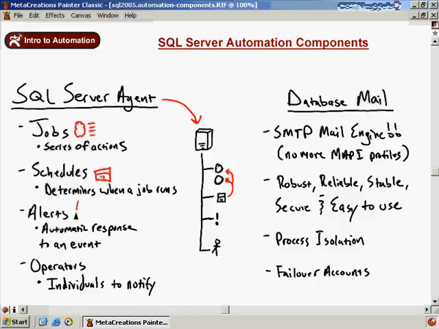Now, what happens when an alert gets fired is one of two things. Either an alert can notify an operator, or it can kick off a job. And I'll show you how to do this here. We're going to actually create an alert based on a performance condition, and then we'll do one of two things. We'll either notify an operator, or we'll kick off a job. And if the job fails, then we can notify an operator. And that leads us right into our operators.